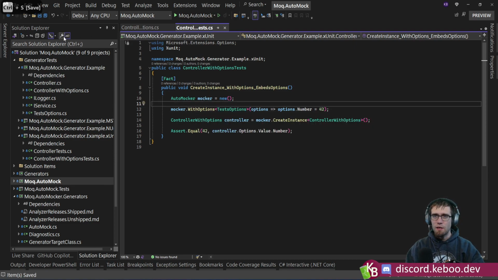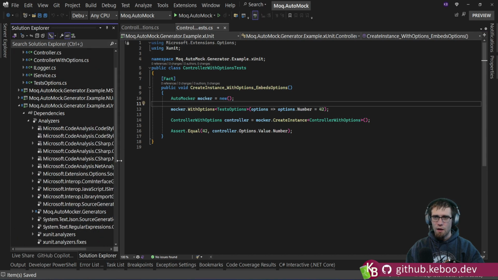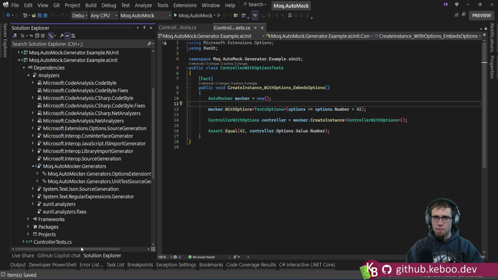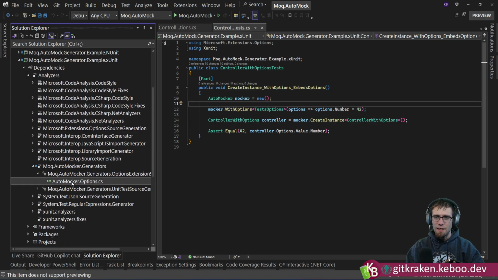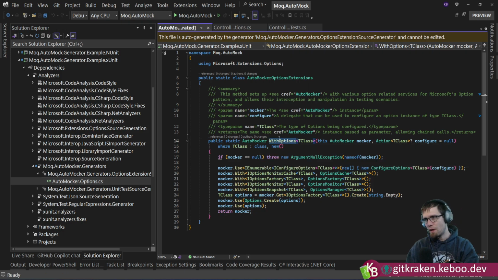So if we come over here and we expand this guy out and we look at our analyzers, AutoMock generators, you'll note there's this options extension source generator. And the idea here is a source generator is going to create an extension method on the AutoMocker instance. Again, this is an open PR, nothing's merged.